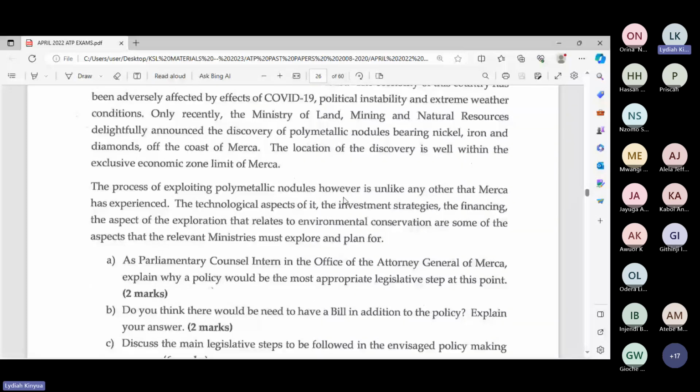Before you start answering it, you will start by defining what a policy is. Because for you to score 2 marks, it's not easy. So you have to start with defining what a policy is. We'll say what a policy is in your own words. Really, you know it. You have an idea. So that is what you put in writing, what a policy is.